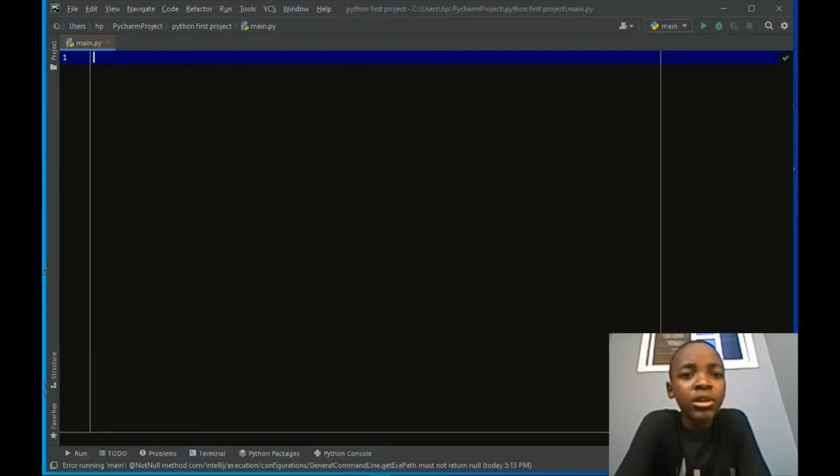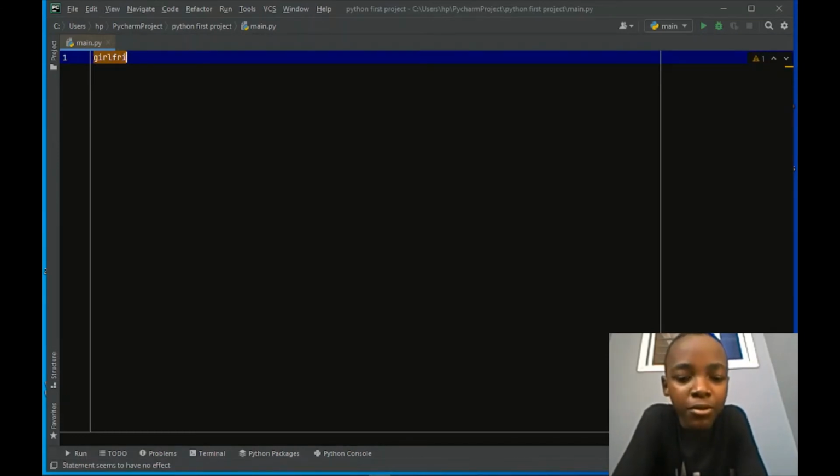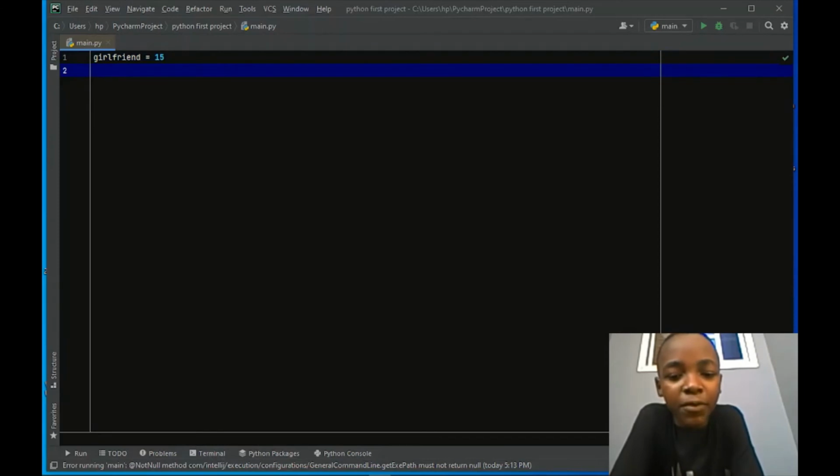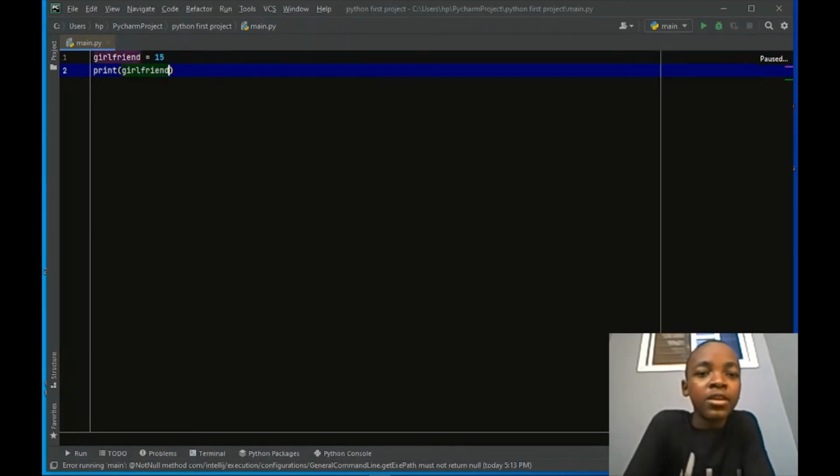Okay, now let me give you an example. For example, let's say girlfriend, as we talked before, girlfriend equals 15, as I told you. Then let's print the girlfriend. We print the number because we want to see the output of the number. So we write all this code, but the only thing we want is the number output. So just print girlfriend, and I'll just press run, and you will see the output displayed.